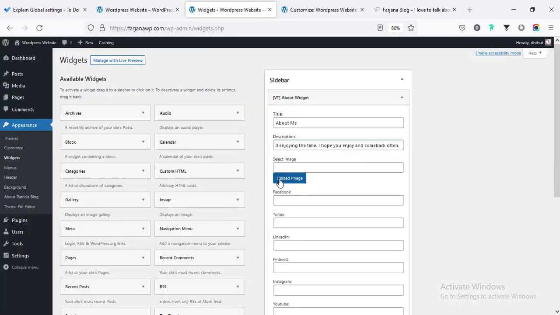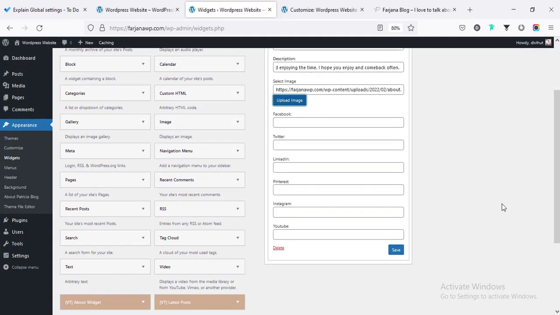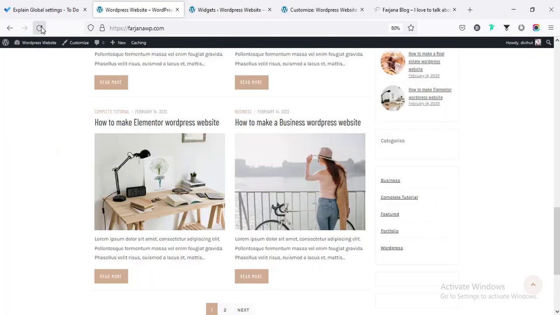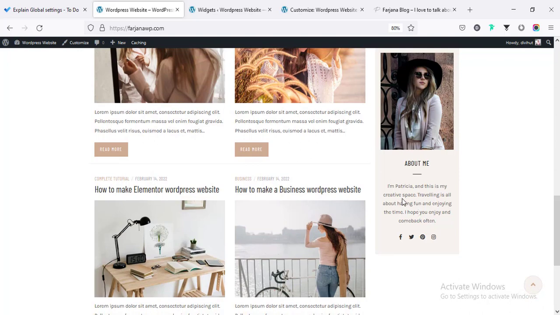and then here need to upload image, and then here we can add some social media link, for example Facebook, Twitter. I'm adding Pinterest, Instagram, and then save it. And when I refresh our page, we can see here is showing the about me section.